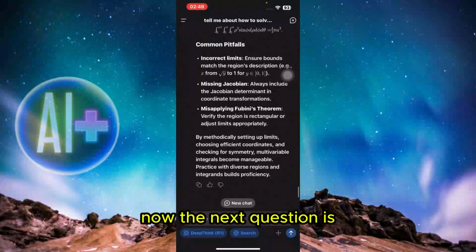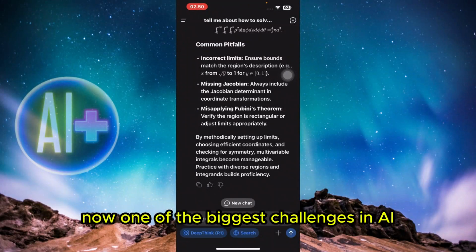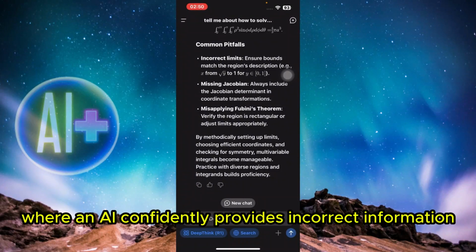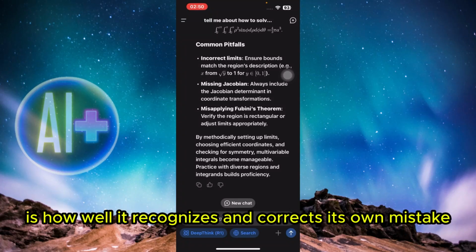Now the next question is how DeepSeek R1 handles hallucination. One of the biggest challenges in AI today is hallucination, where an AI confidently provides incorrect information. What makes DeepSeek R1 stand out is how well it recognizes and corrects its own mistakes.